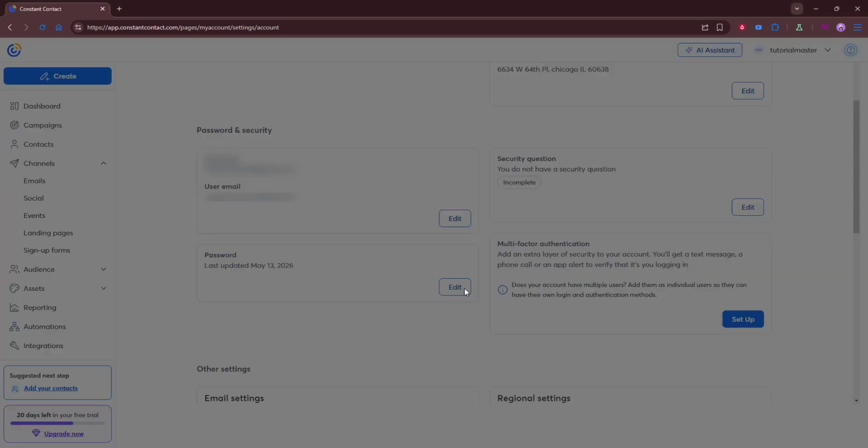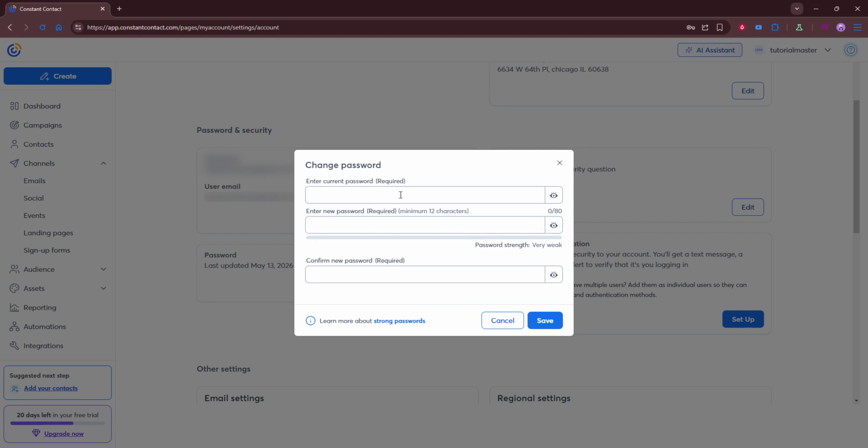You'll be prompted to enter your current password first. This verifies that it's really you making the change. Then, type your new password and confirm it by entering it again. Take a moment to choose a strong password you haven't used elsewhere. A good rule of thumb is a longer passphrase or a mix of uppercase and lowercase letters, numbers, and symbols. Avoid common words or anything that can be easily guessed, and consider using a reputable password manager to generate and store it securely. When everything looks right, click Save or Update Password.